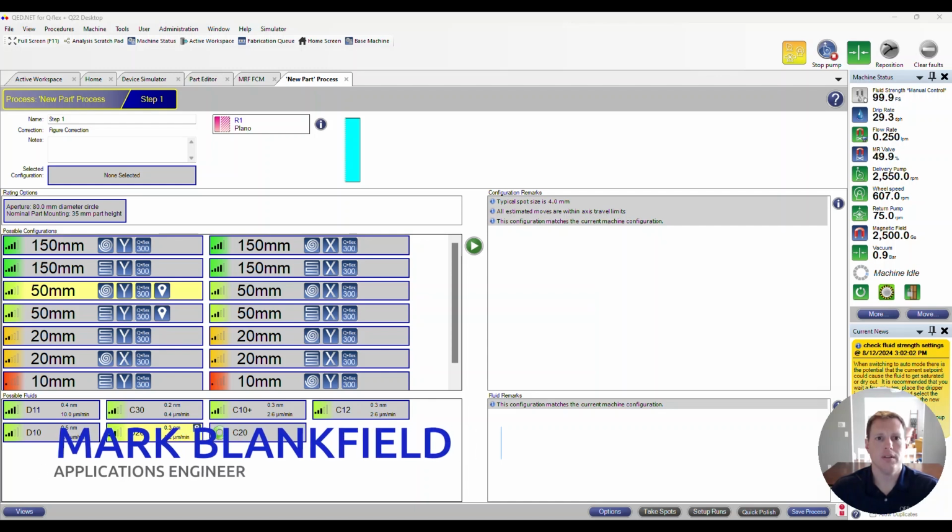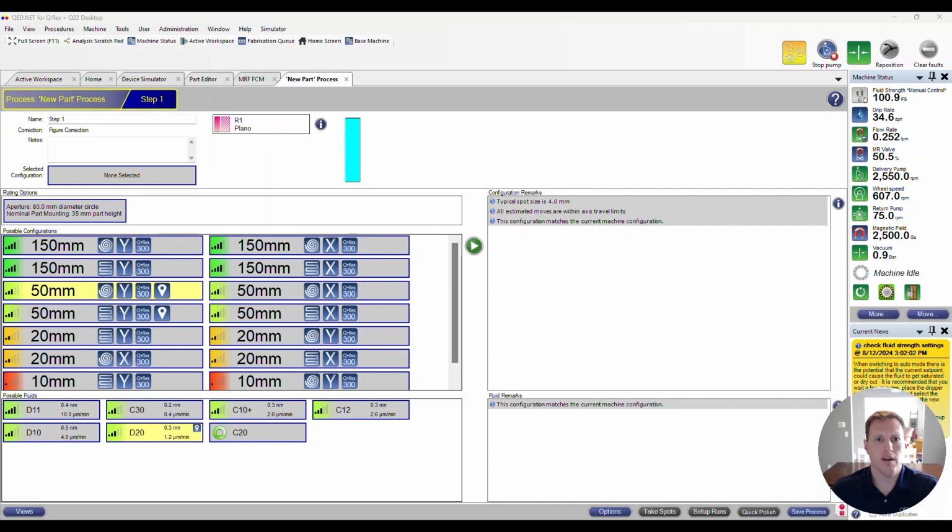When creating a process step in QED.NET, the software needs an aperture to evaluate the viability of all possible configurations. Before version 10 of QED.NET, the aperture would default to the most specific aperture the user had defined in the part editor. This was somewhat problematic as it required the user to increase the design aperture in the rater in order to polish an aperture larger than a clear aperture.